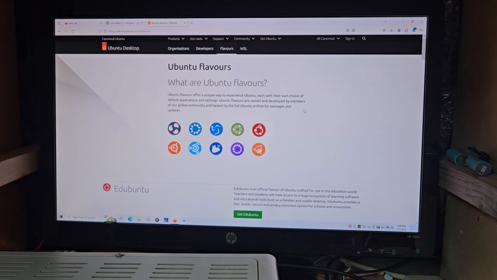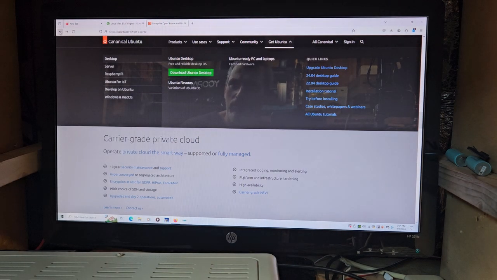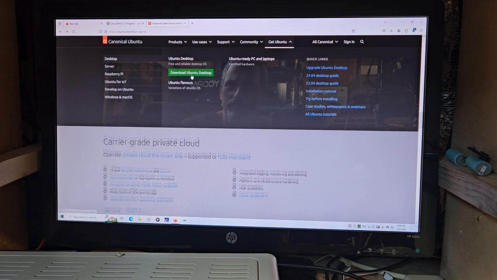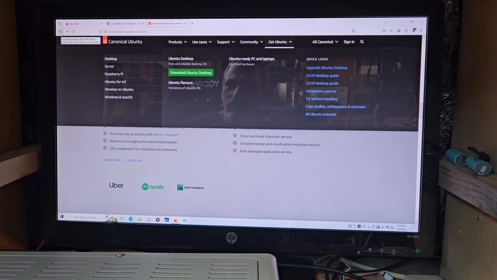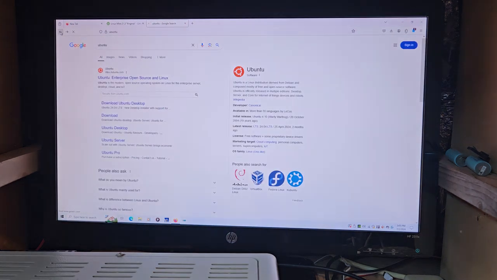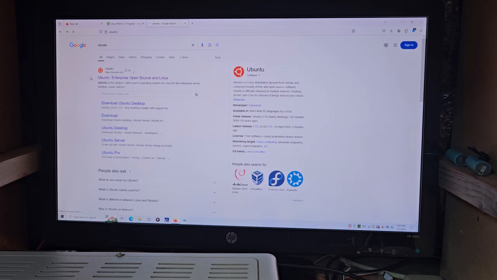So I wanted to show you guys something here. What? Let's just back out of here. Let's just say you went on the internet and you typed in Ubuntu or something. How did that back out? Okay, let's just say you typed in Ubuntu. You wanted to download it.